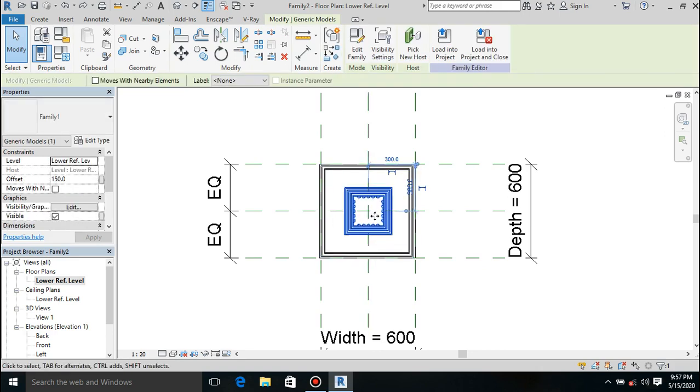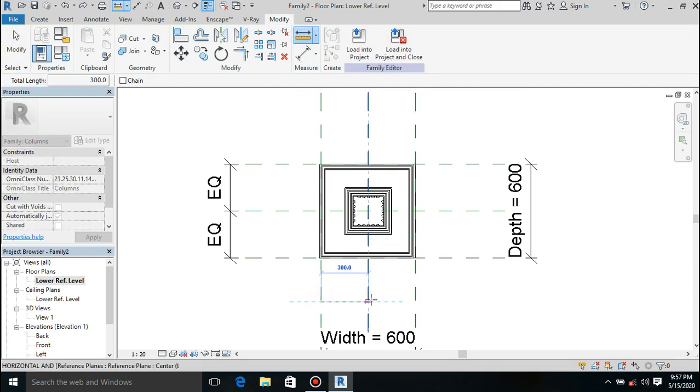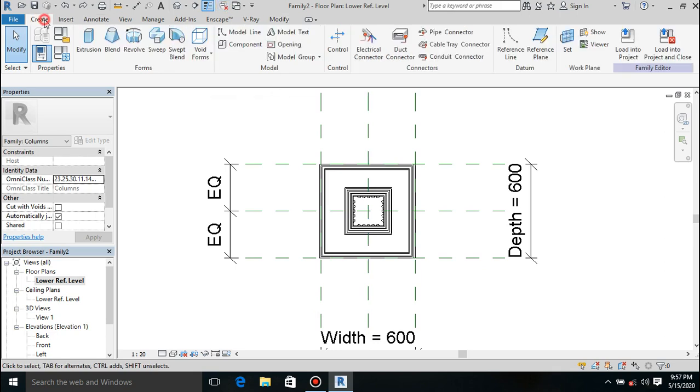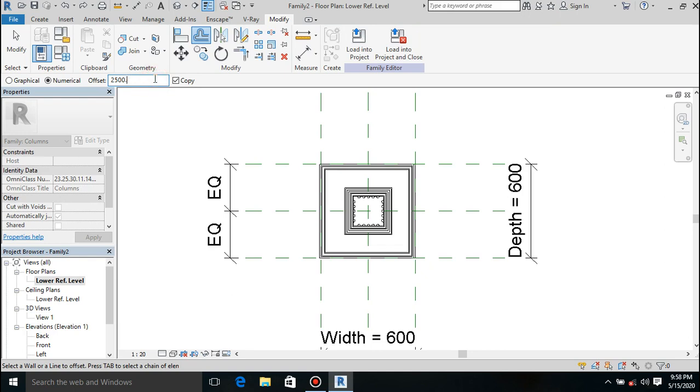And now I would like to move this one. I would like to array it. So this, let me check the distance of this. I have this as 300. Okay, so let me create another reference plane, or should I just offset this reference plane by 300? Okay, offset. I guess I can offset the reference plane.